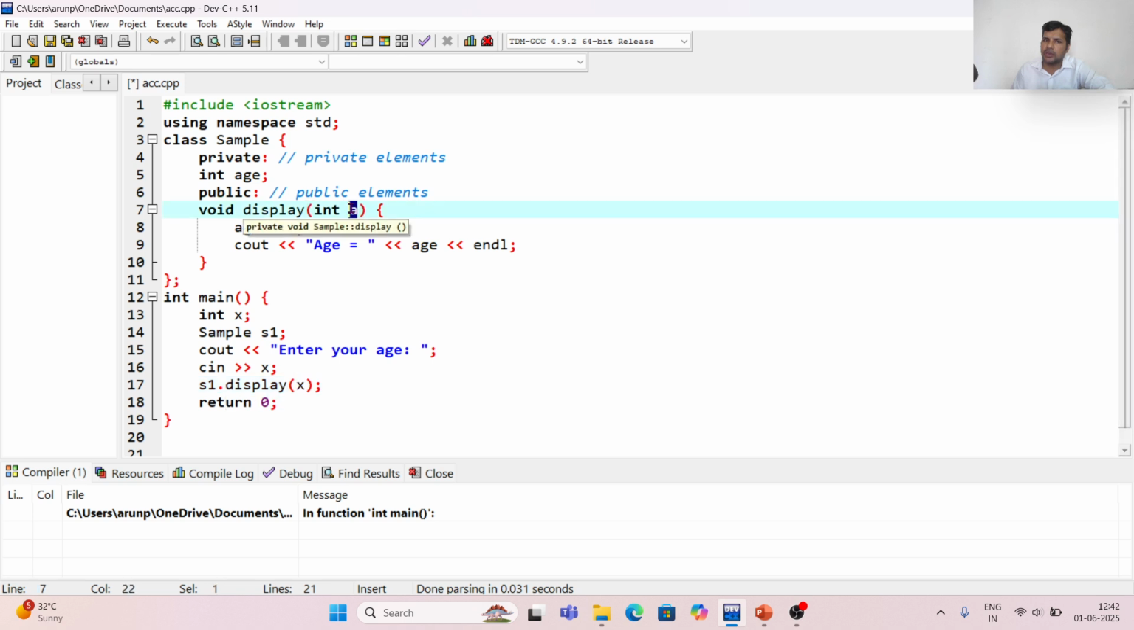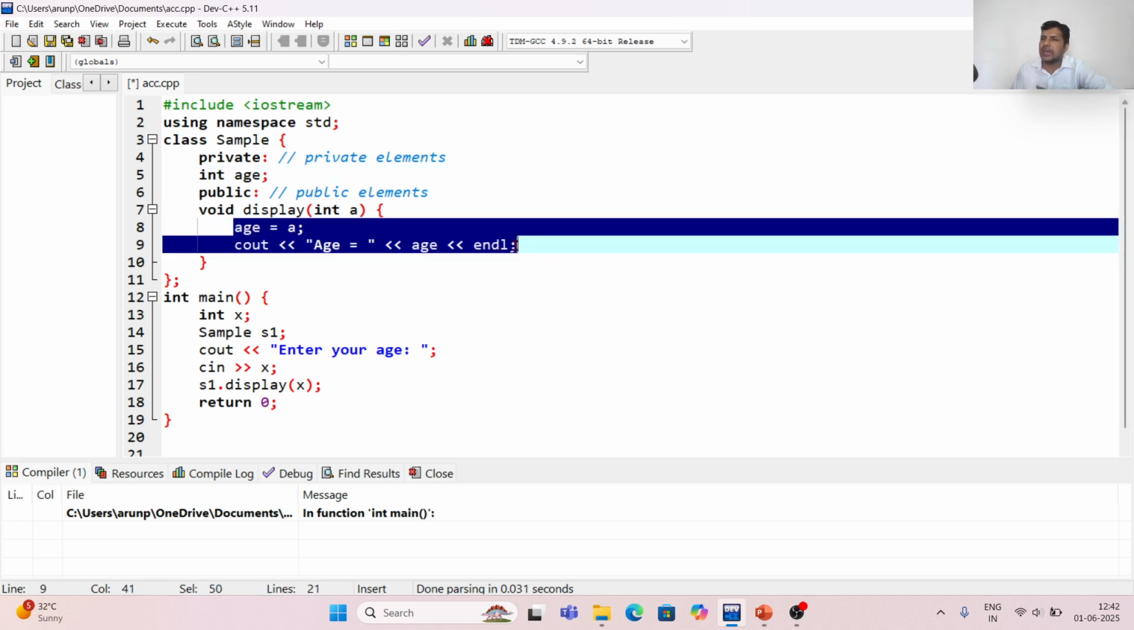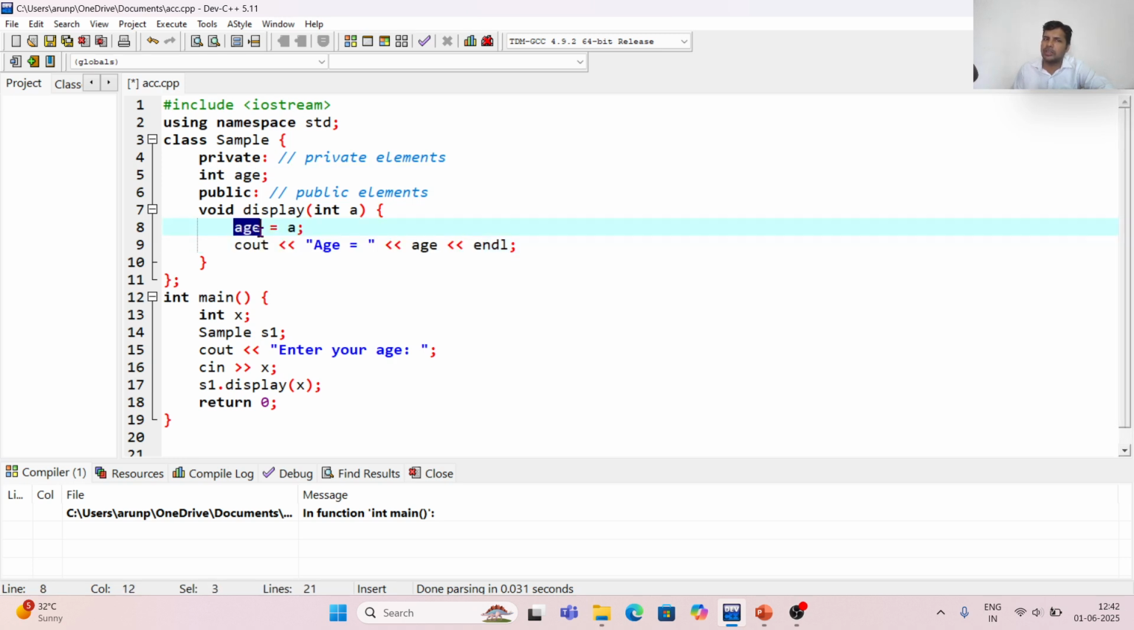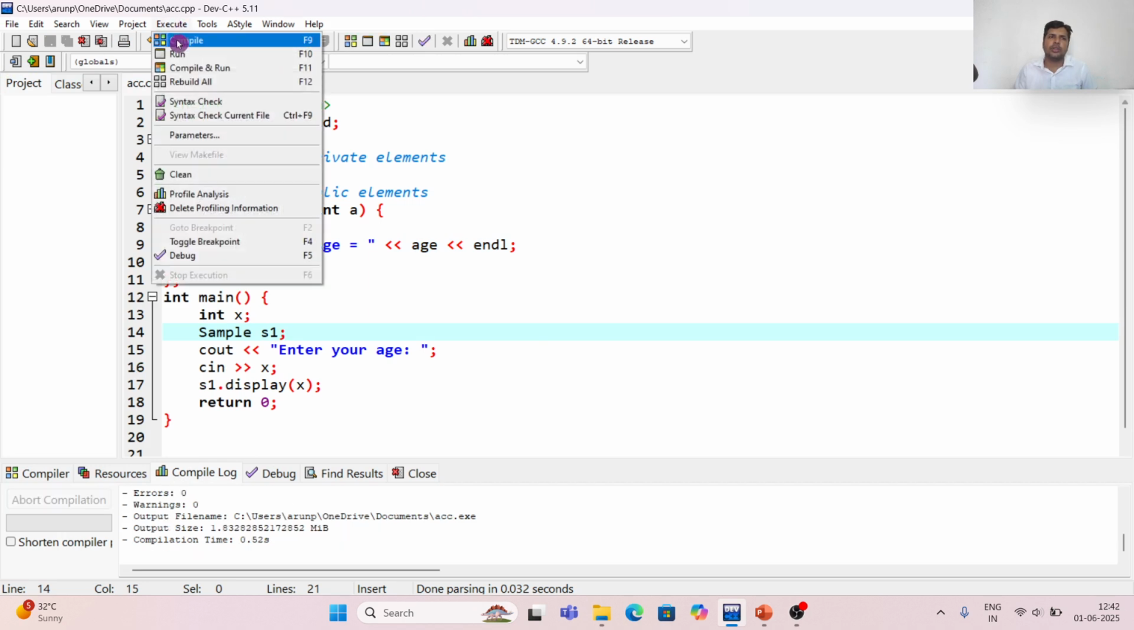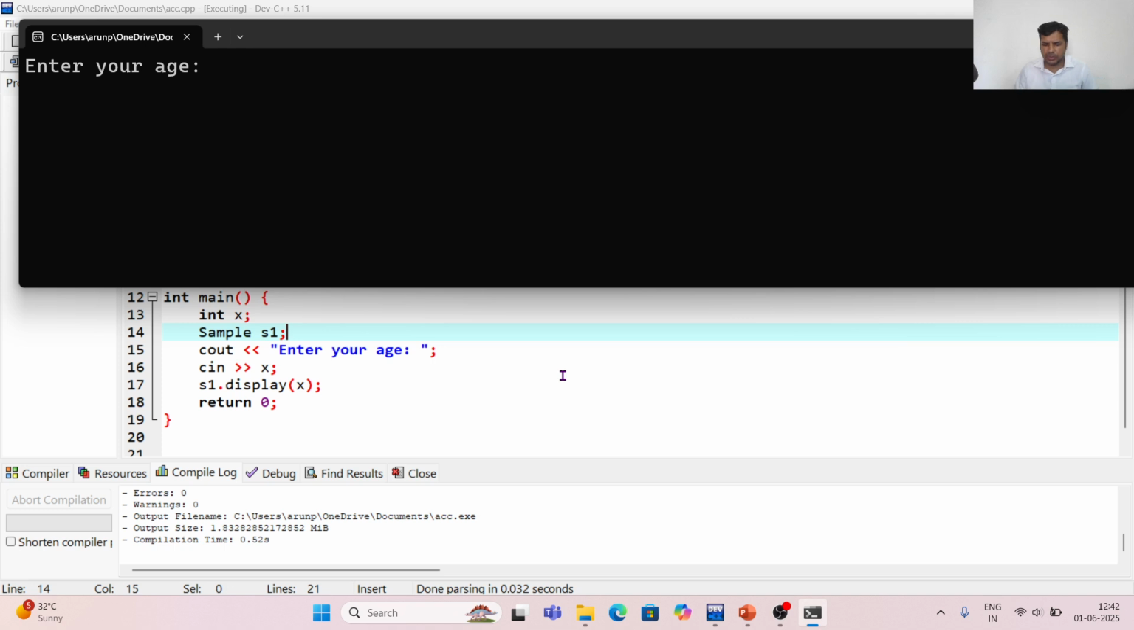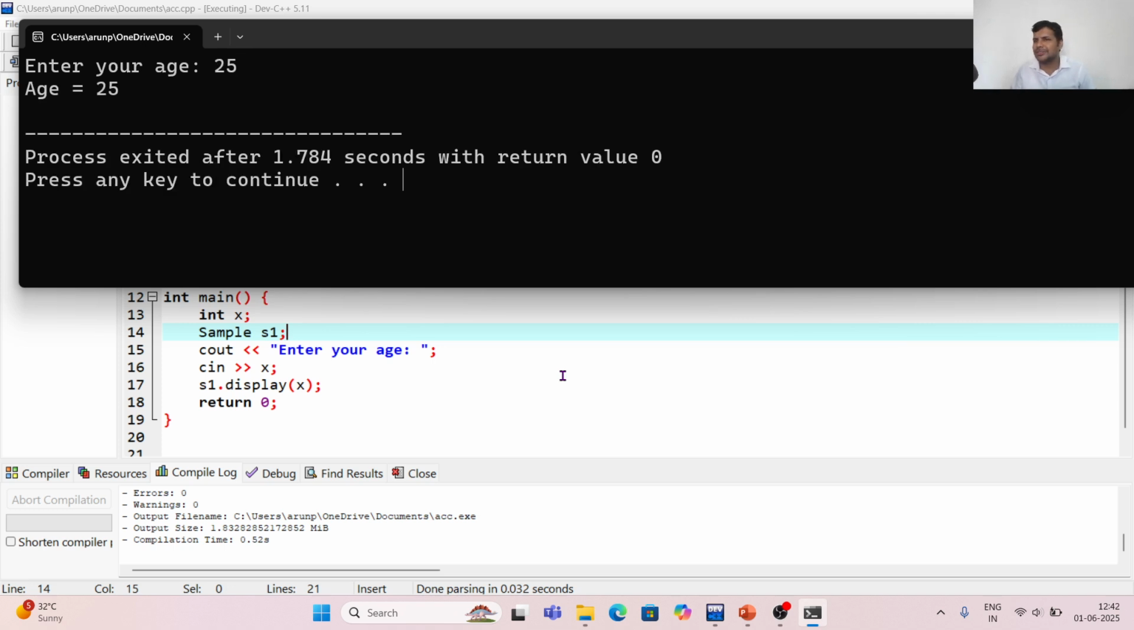Now after entering x, I have passed the x, and it is stored in a, and now a value is stored in the age, which we have declared in the class. And we know that once we declare private, it can be used only in the class. So that's why I have used age here, age is equal to 20. Let us save it and run. Save, compile, no errors, very good, run, enter age 25, see, right?